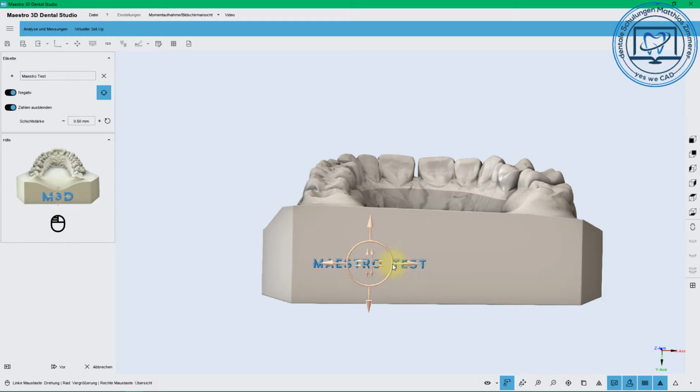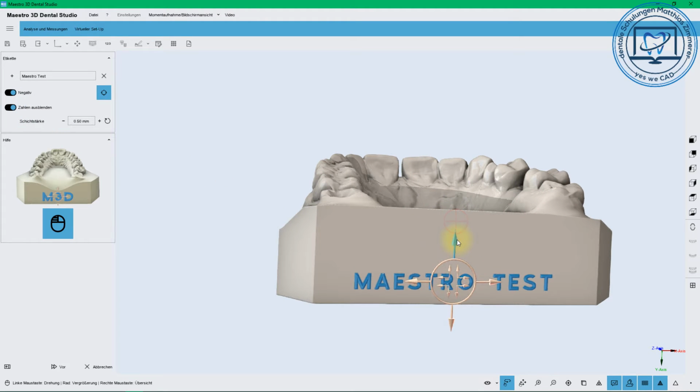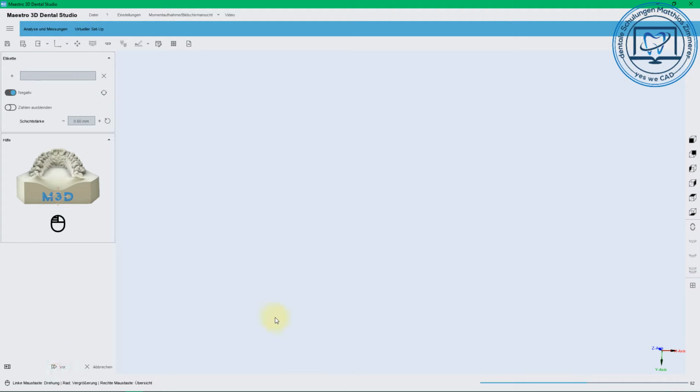You can make it negative or positive. I prefer the negative because, for me, to cut it out, it's the better printing solution. Normally they come out better than the positives. Just press next, and the software will calculate.